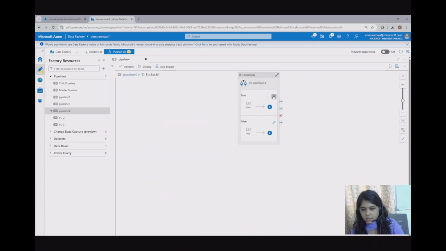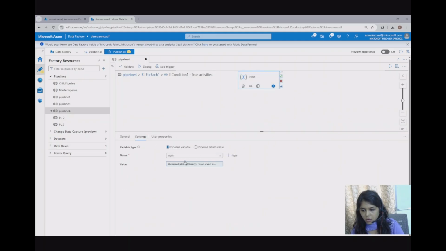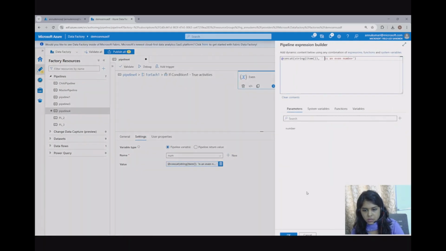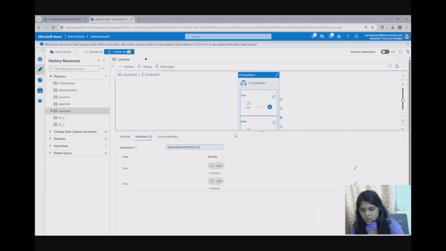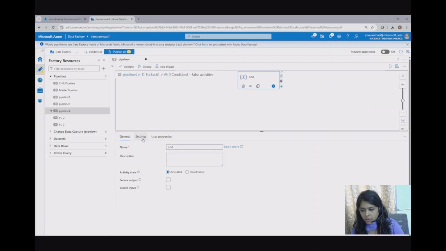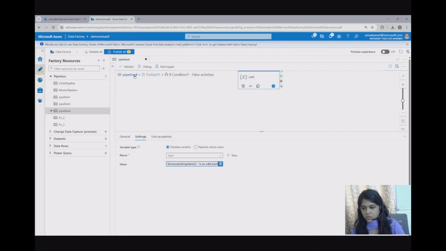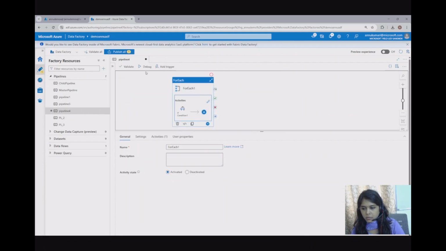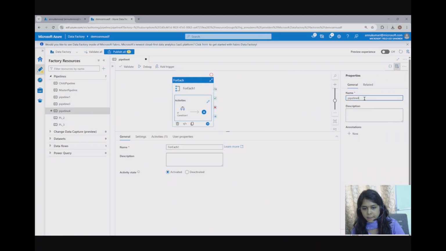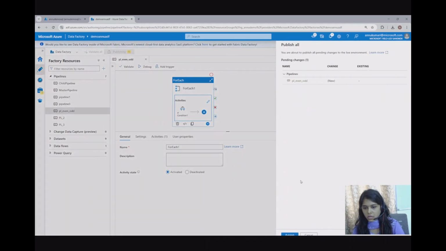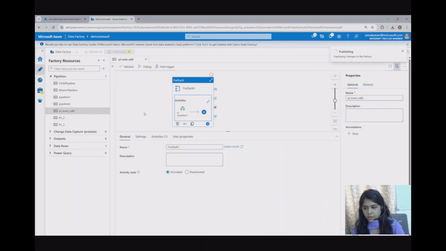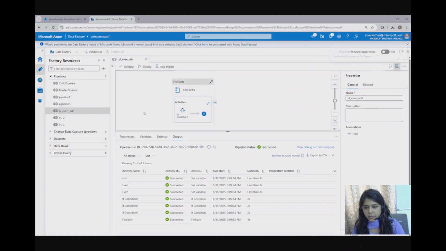Let me give a space here in the concatenation before is, for better readability. Now this should be fine, and let me also rename this pipeline as even underscore odd, and prefix it with pl underscore even underscore odd. Let me publish it now. This pipeline is working fine.